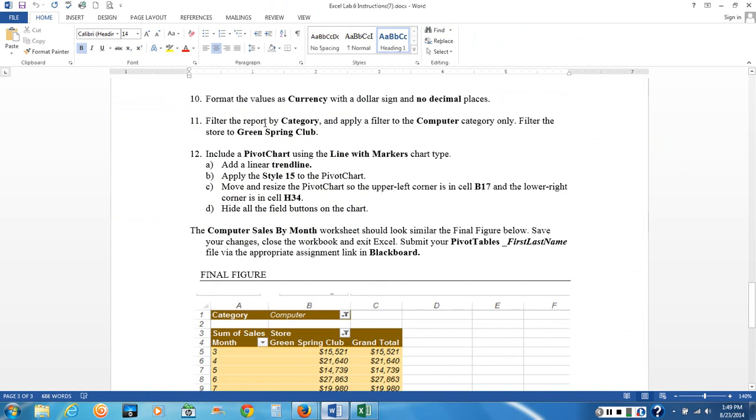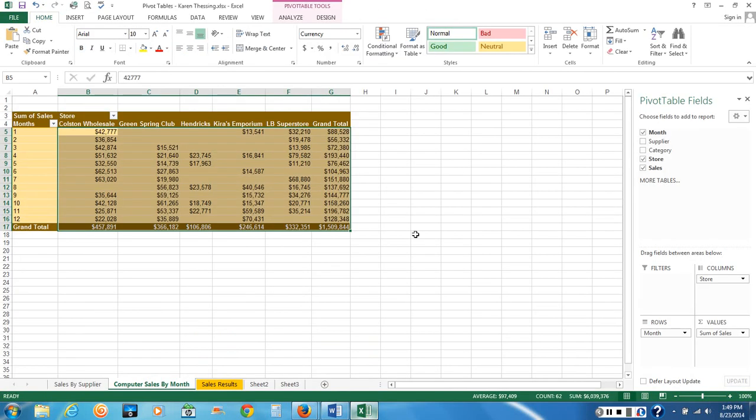Step 11, filter the report by category. Then apply a filter to the computer category only. And then we're going to filter by the store Green Spring Club. So bring up your Excel pivot table. And if we just want to see the category of computers sold, what we have to do here is we're going to have to apply a filter. And we want to filter by category.